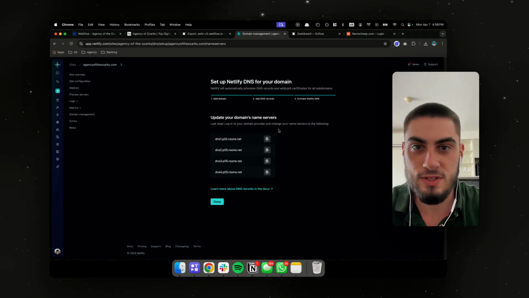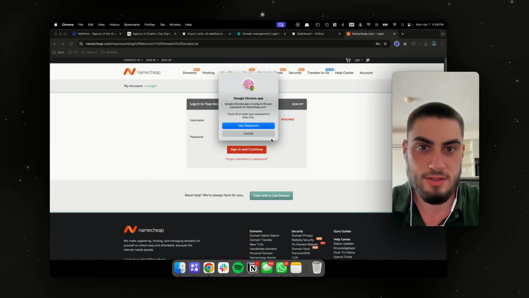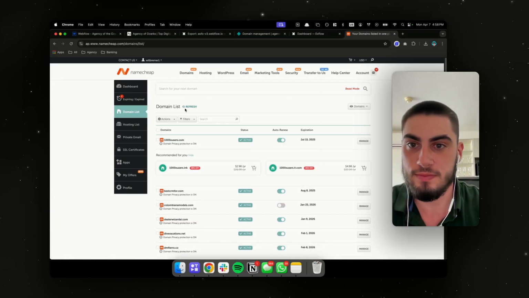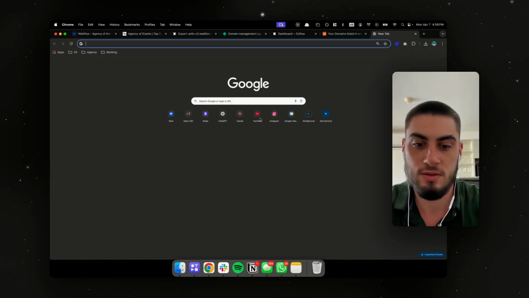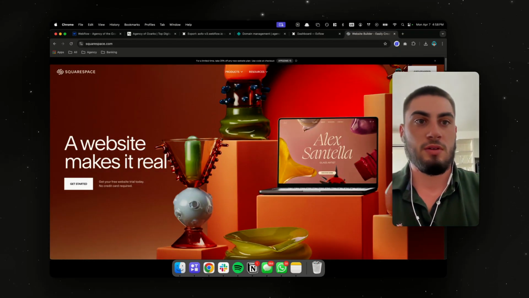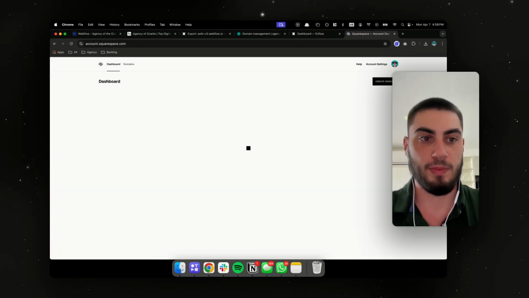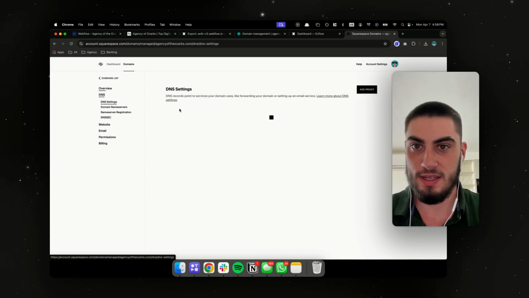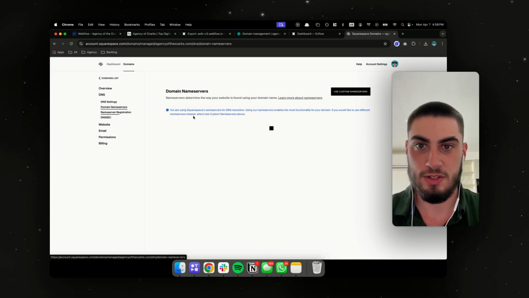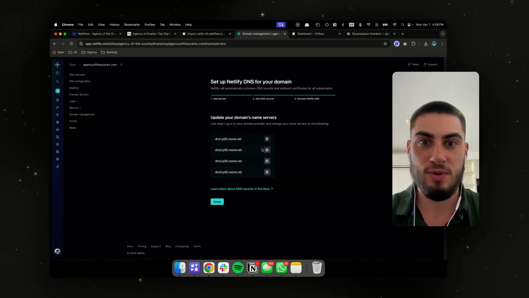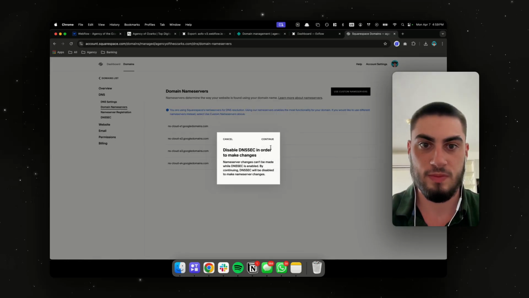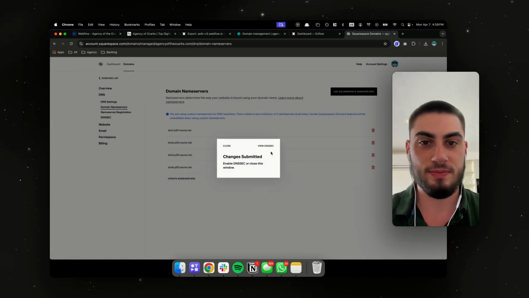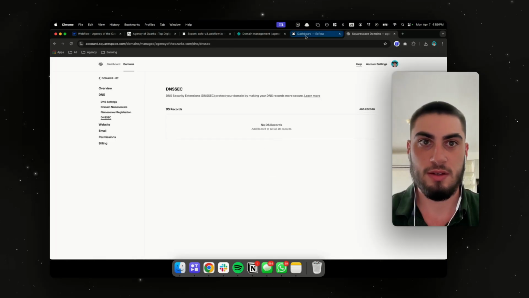All right, there we go. So this is the name server that we have to add to the domain. Agency of the Ozarks, DNS, and then domain name servers, use custom name servers. So there's 1, 2, 3, 4. Disable whatever that is. And should be good to go.